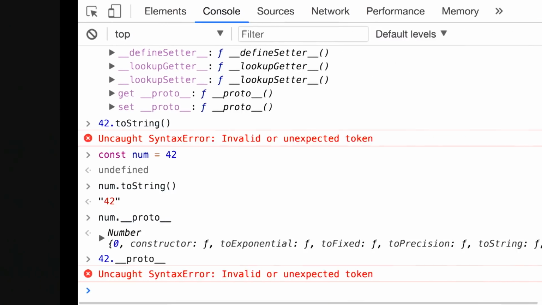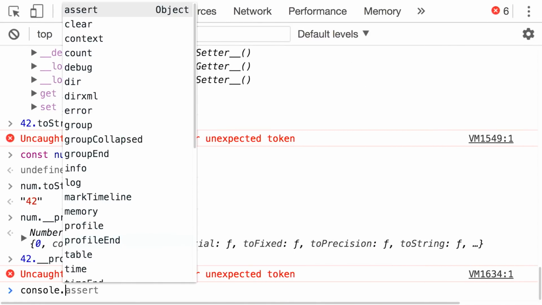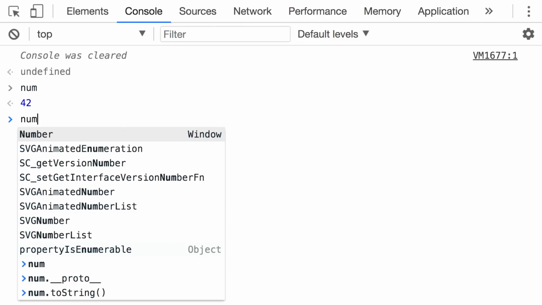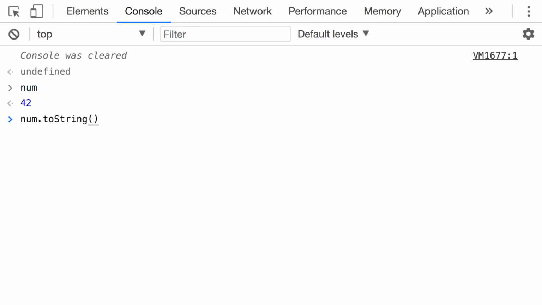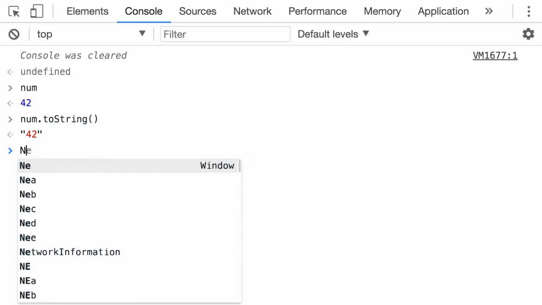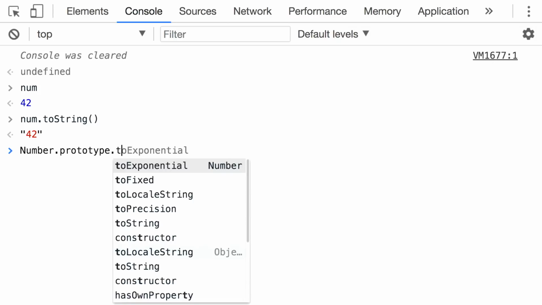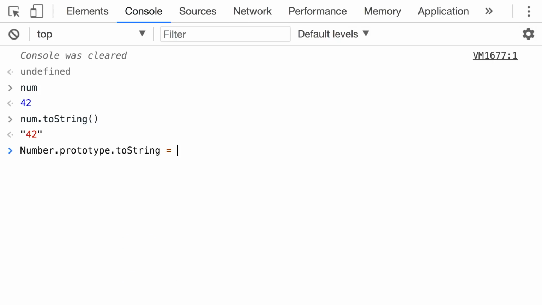So let's do that really quick. Say we still have num, which is equal to 42. And if we do num.toString, what do we expect to come out? 42 as a string, right? But say some devious programmer did Number.prototype.toString and you actually override that to be some function that will return 100.